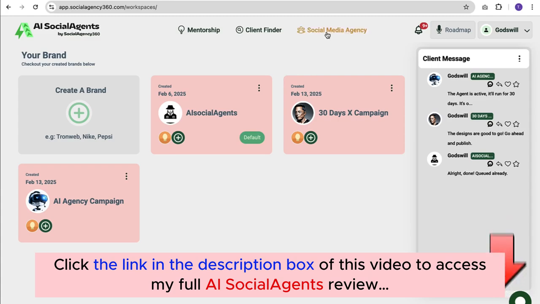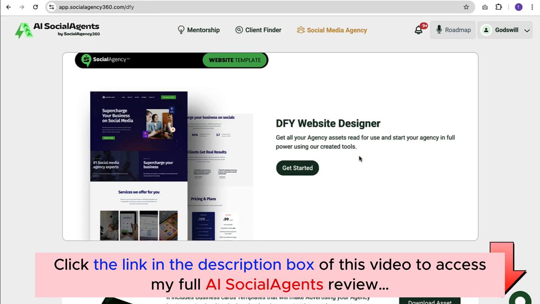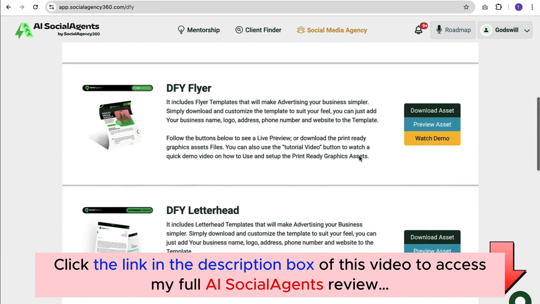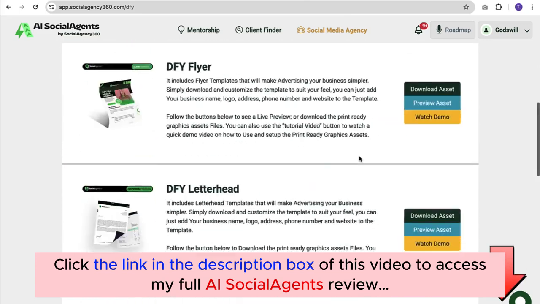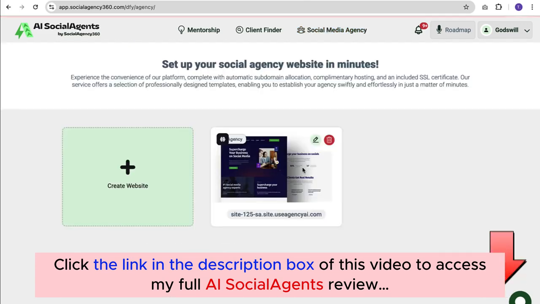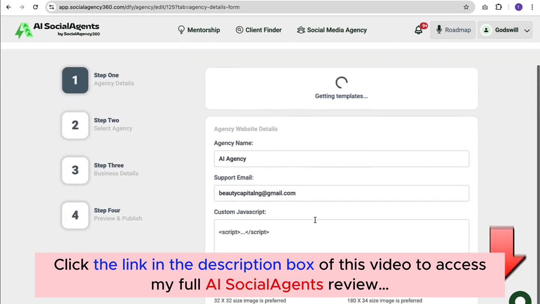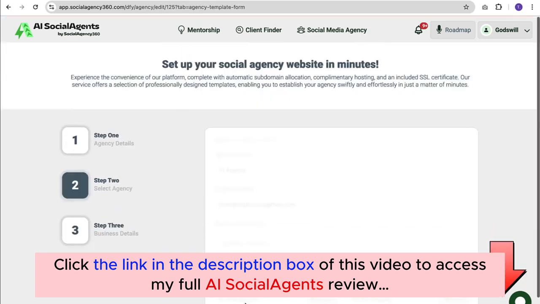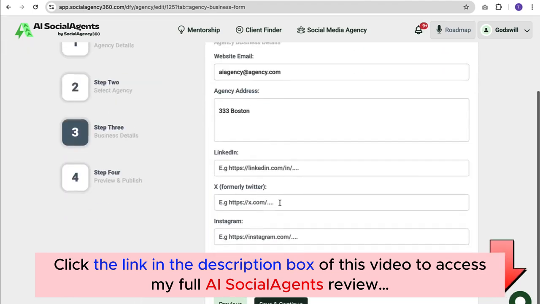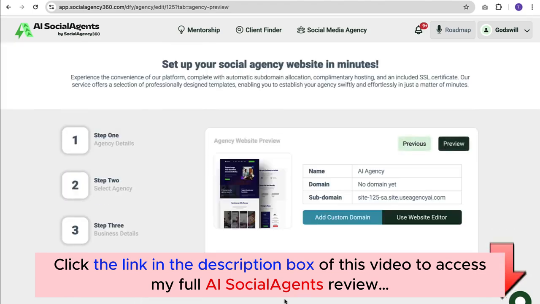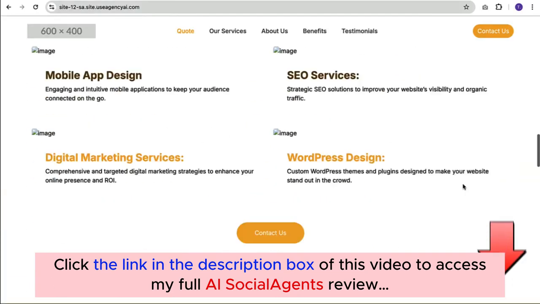To set this up, click on Social Media Agency. Here you get access to all the branding and prospecting assets you need to launch your professional agency business and close high-paying deals. You get a ready-made and professional social media agency website. You can click here to deploy it in minutes, and it's fully customizable. See how clean and professional it looks?